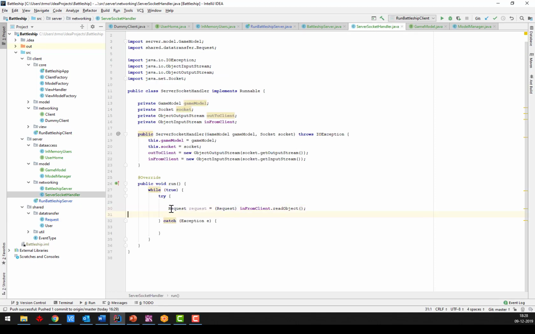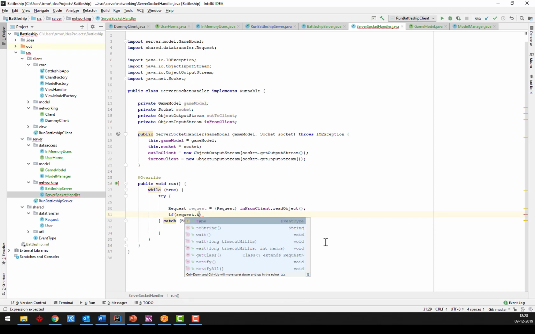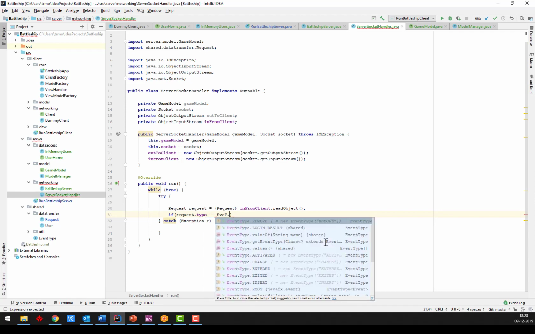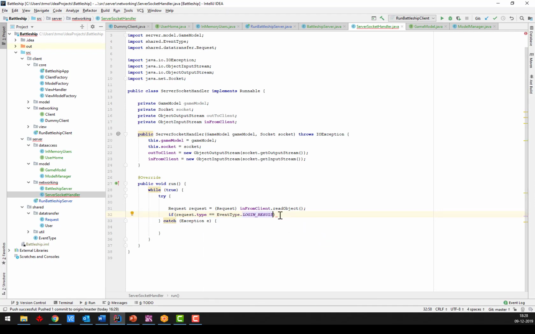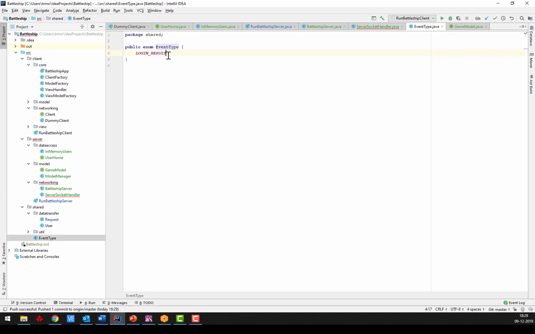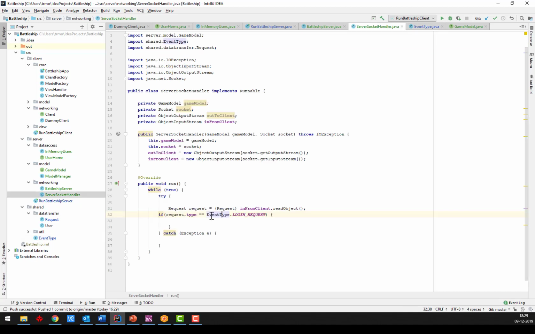Okay, so I'm getting a request, and then I need to figure out if that request.type is equal to event type.login result. Okay, so it doesn't make sense to have a login result here. This should be a login request. I could of course use the same one and just call it login or whatever, but for now I like to split it out. So I just create another one and say login request. So now I have two. This is when I send it, and then this is when it comes back.